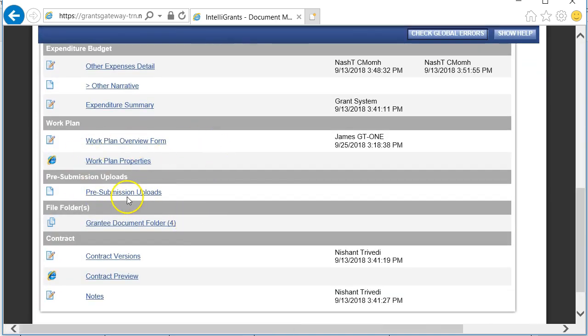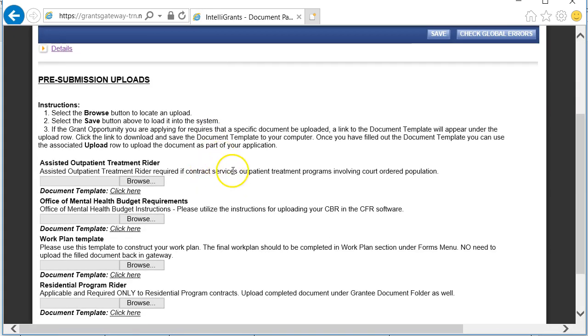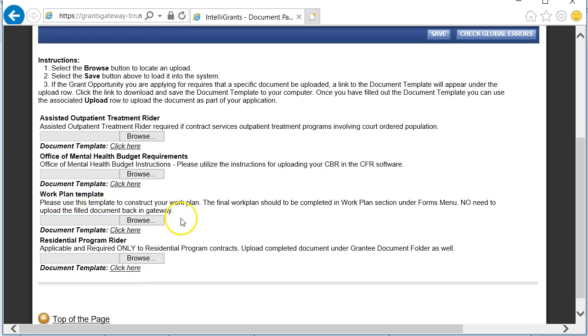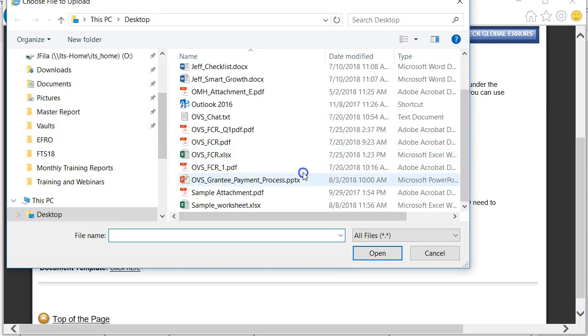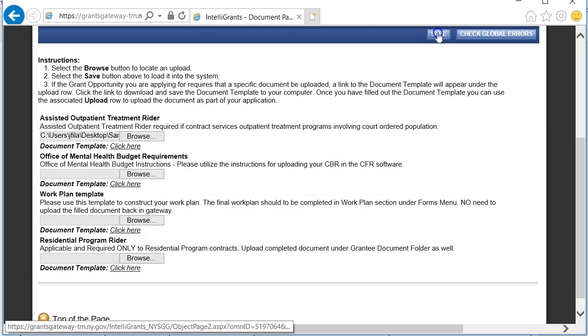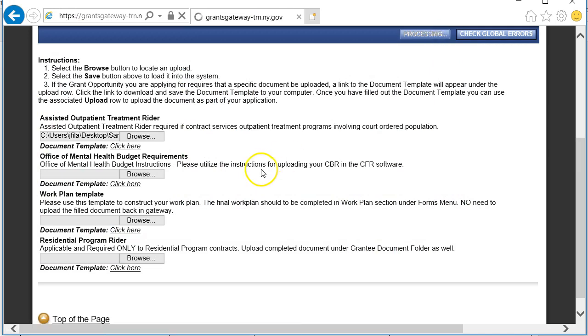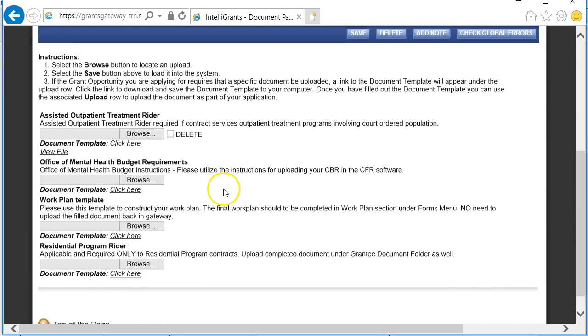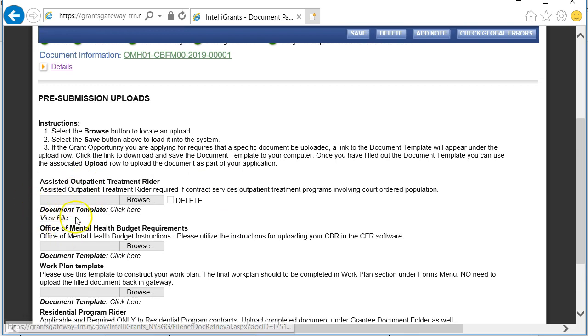The next section is the pre-submission uploads, which we have already looked at. And you'll recall there are these 4 documents here to fill out. These documents are not required and only required based on the type of project you may have. However, if you needed to upload a document, you can simply click on the Browse button and attach a document and then hit the Save button. Once you hit the Save button, it will attach your document. You can click the View File link to view the file that you've attached.